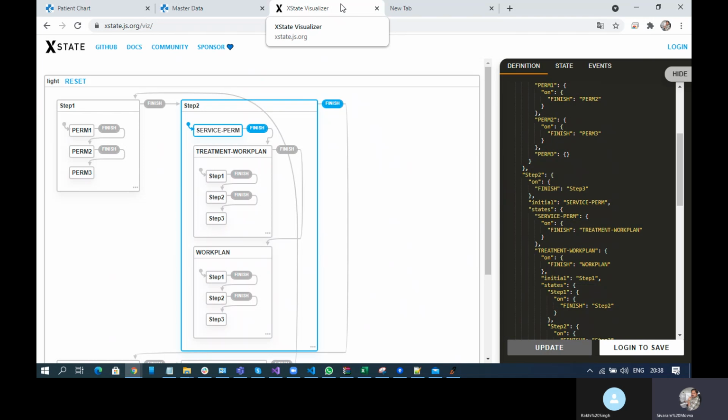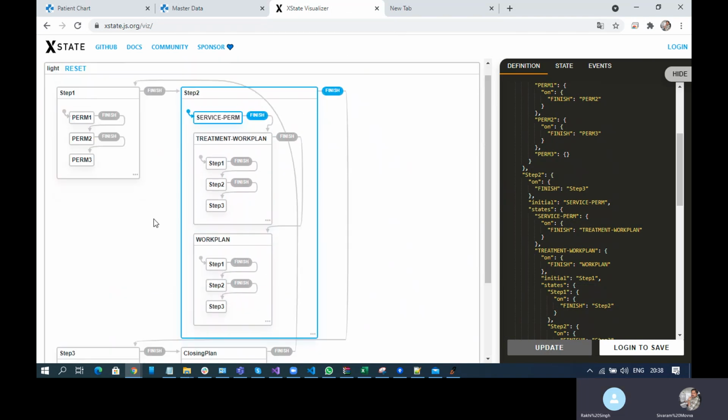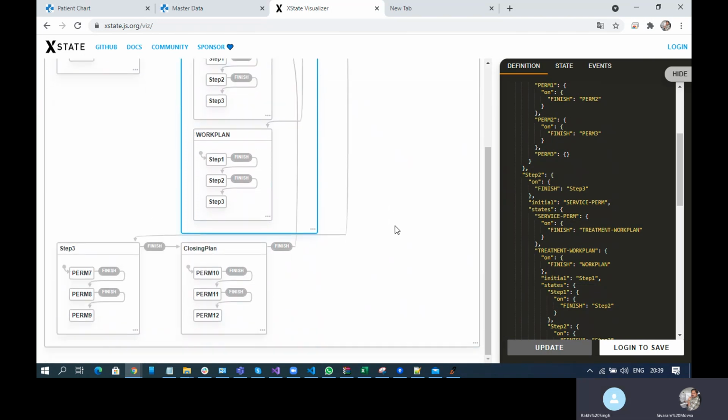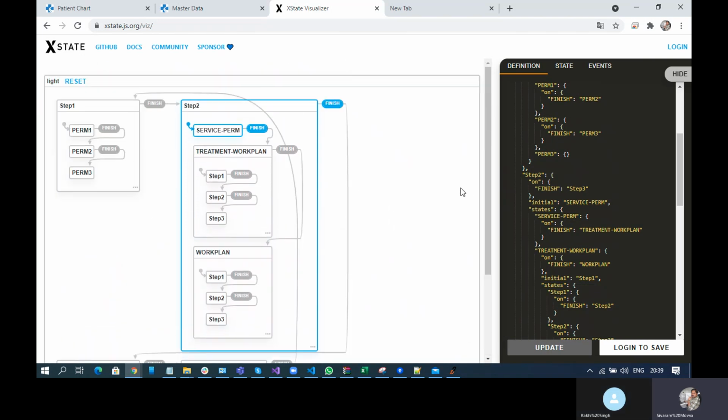I like this design. Yes, this looks nice. So the advantage is that we can show the visualization also. Exactly. Currently, I can just give this JSON to it, and it is going to tell me where I am currently.